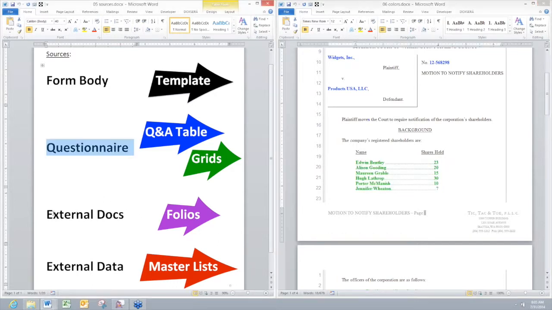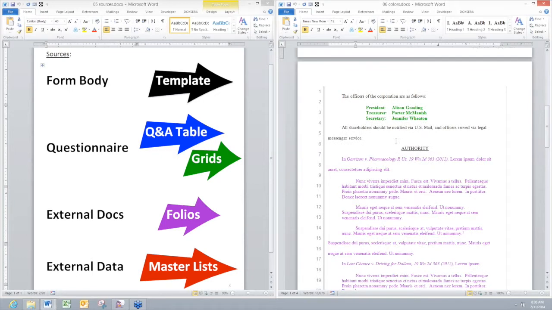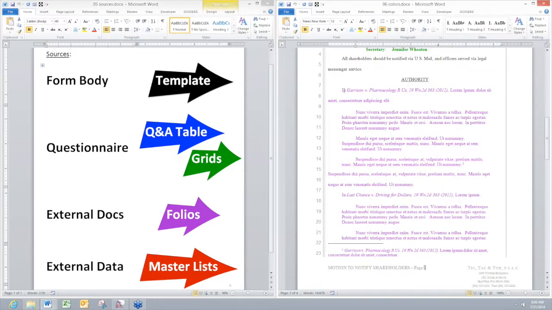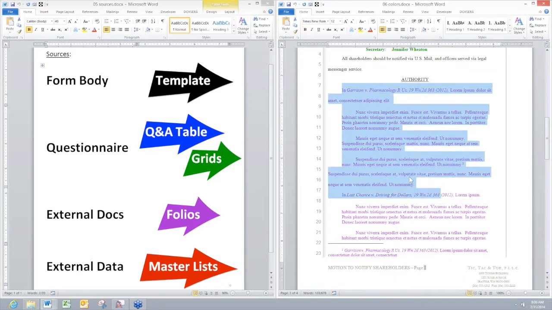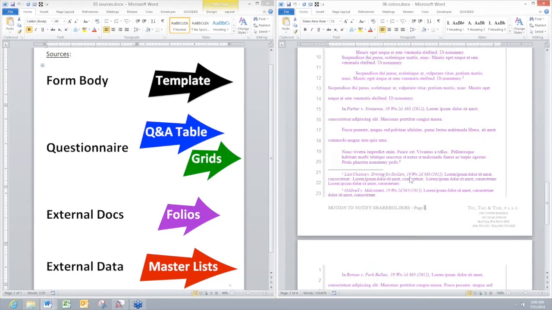Other information comes from external sources. First, external documents. In this document, I've got case authority, which has been pulled in from an external document outside the form. Goes on for a while here.